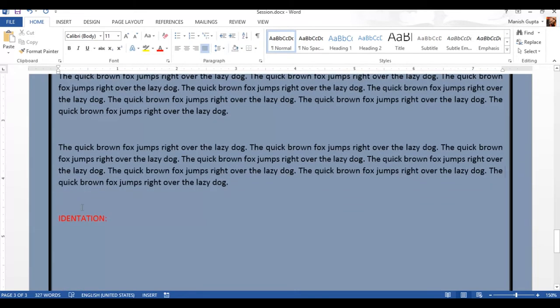Indentation can be of different types: left indent, right indent, first line indent, and hanging indent, but we have to see left and right. Now look at this symbol. These are called indent. The top icon is called first line indent, and this is hanging indent, and this is right indent.